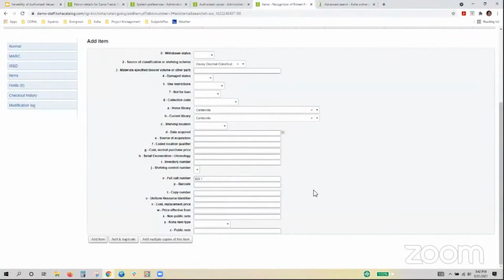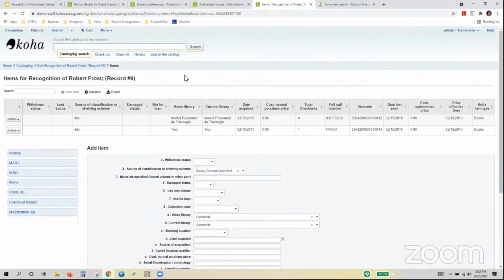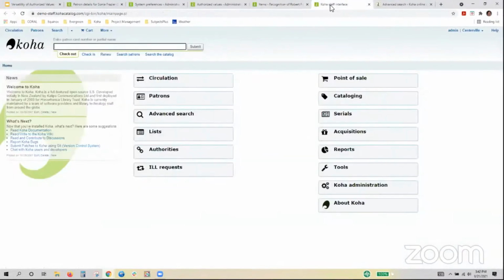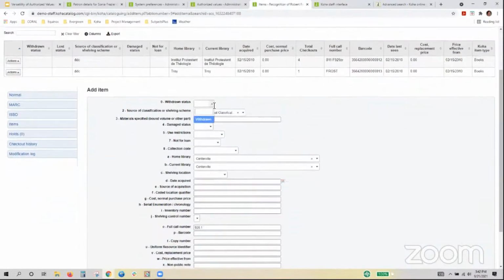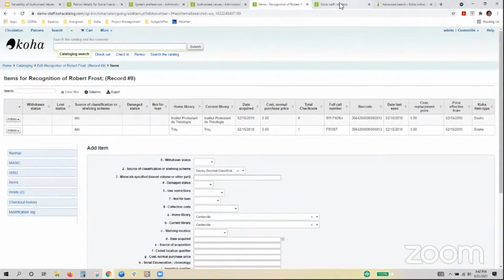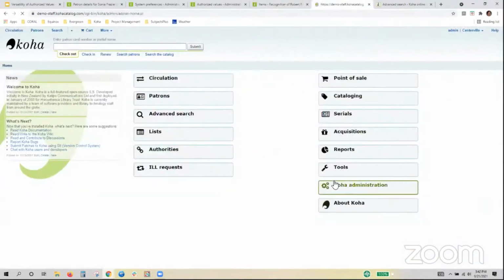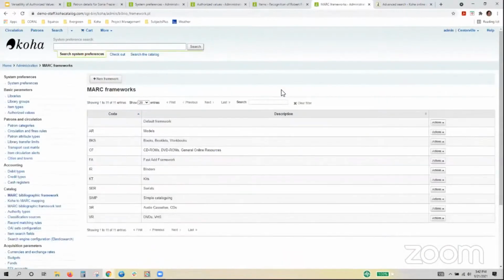I wanted to also quickly mention how important the authorized values are to your MARC framework. So let's open a new tab here. Once you have your MARC frameworks, you generally don't interact with them very often. But if you're working on a new install and you come in on your item record and go, wait a minute, I don't have any drop-downs on any of my item record information, a place you might want to look is under Administration, MARC bibliographic framework.